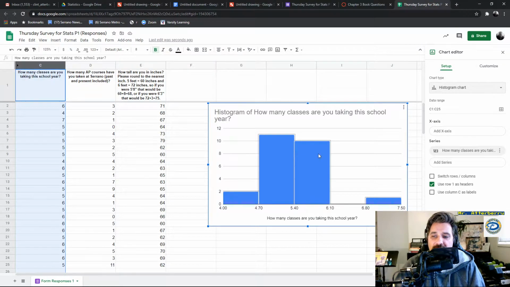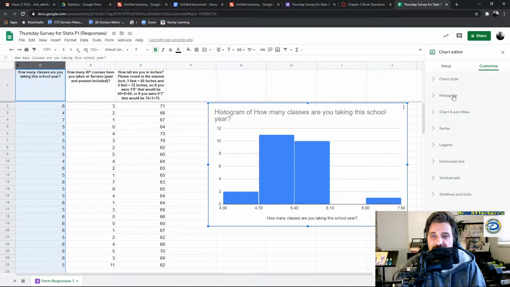But I'm going to look at the scale on the bottom. It says it's 4.7 to 5.4. This is your bucket or your bin size. The book and the notes said bin. The word I've been using is bucket, and you'll see Google also uses bucket. So if you go to Customize, we can change that bucket size.